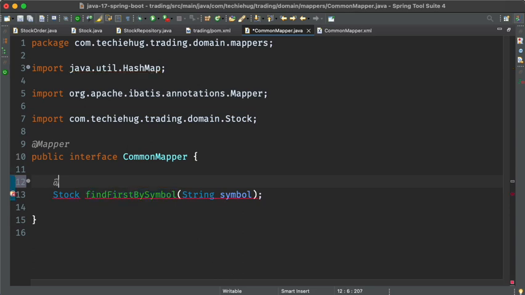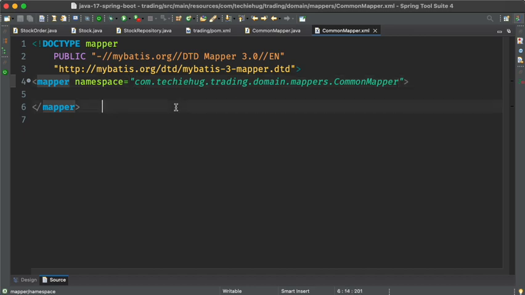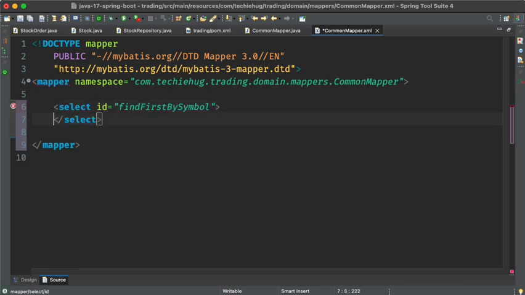Instead of writing the query here, we are going to write the query in the XML file. That's the only difference, right, between the Spring Boot own repository interface compared to the MyBatis interface. Okay, so let's go ahead and type select id equal to this value, and that's it.